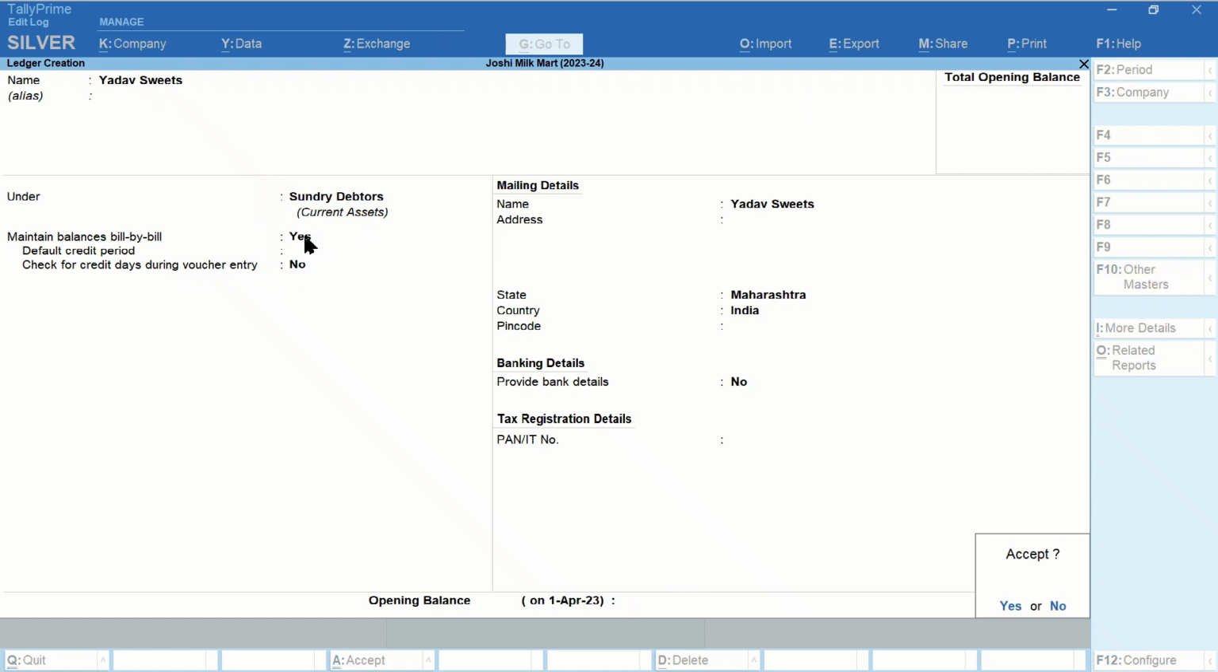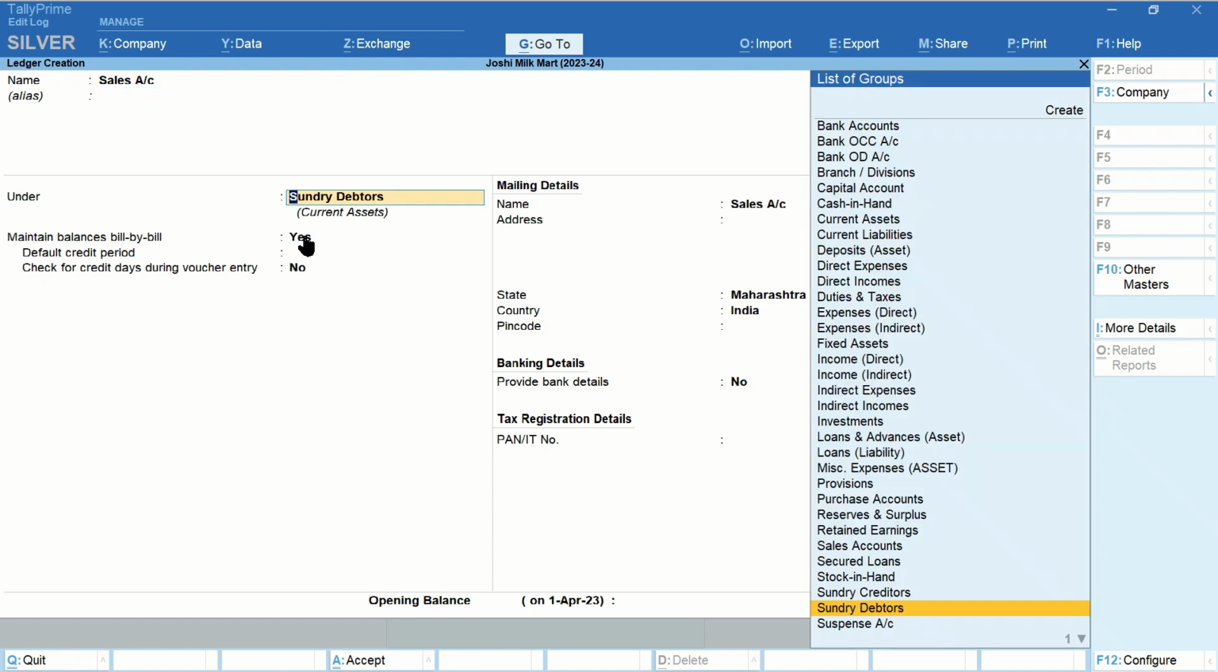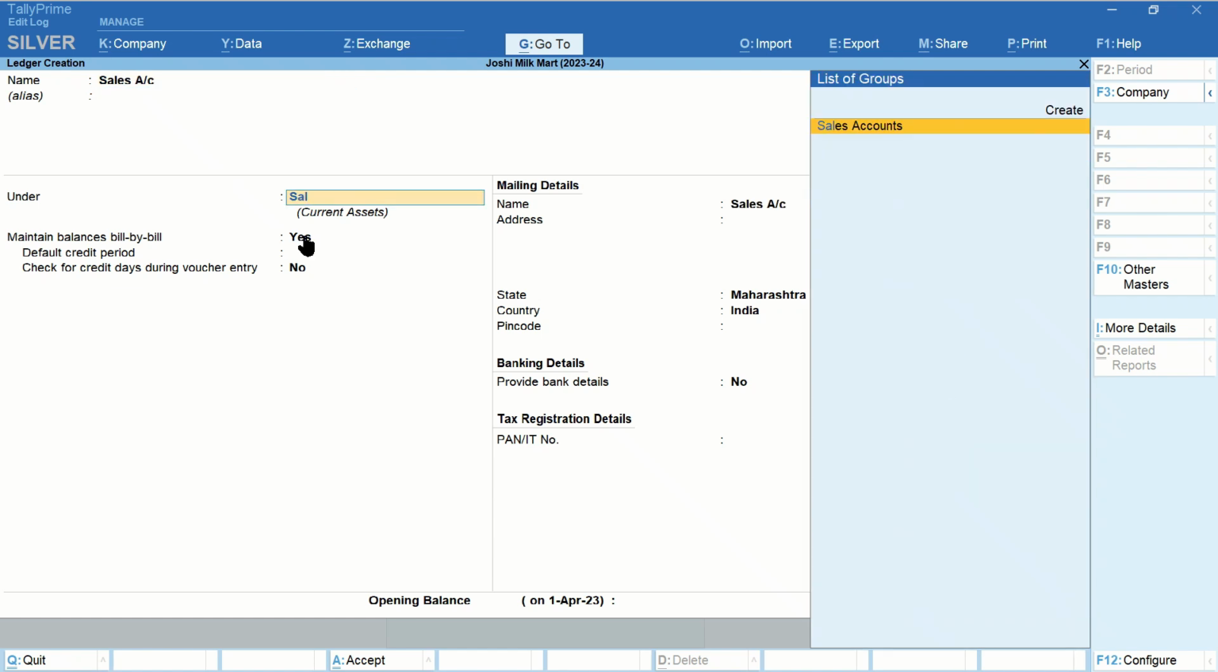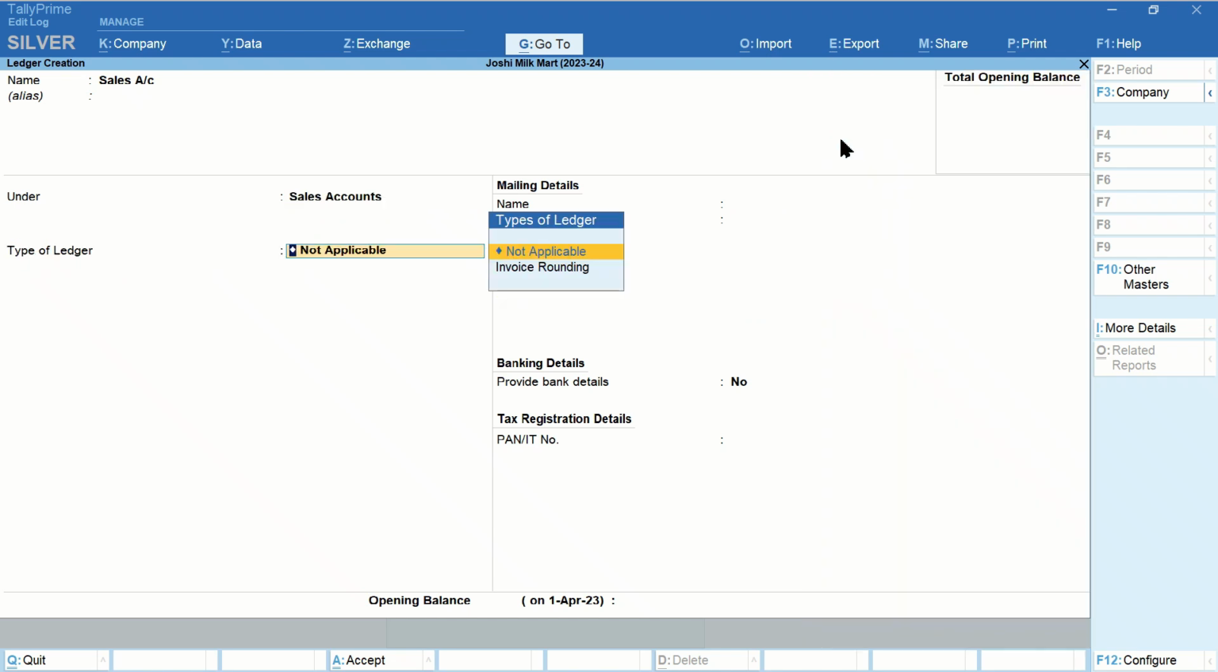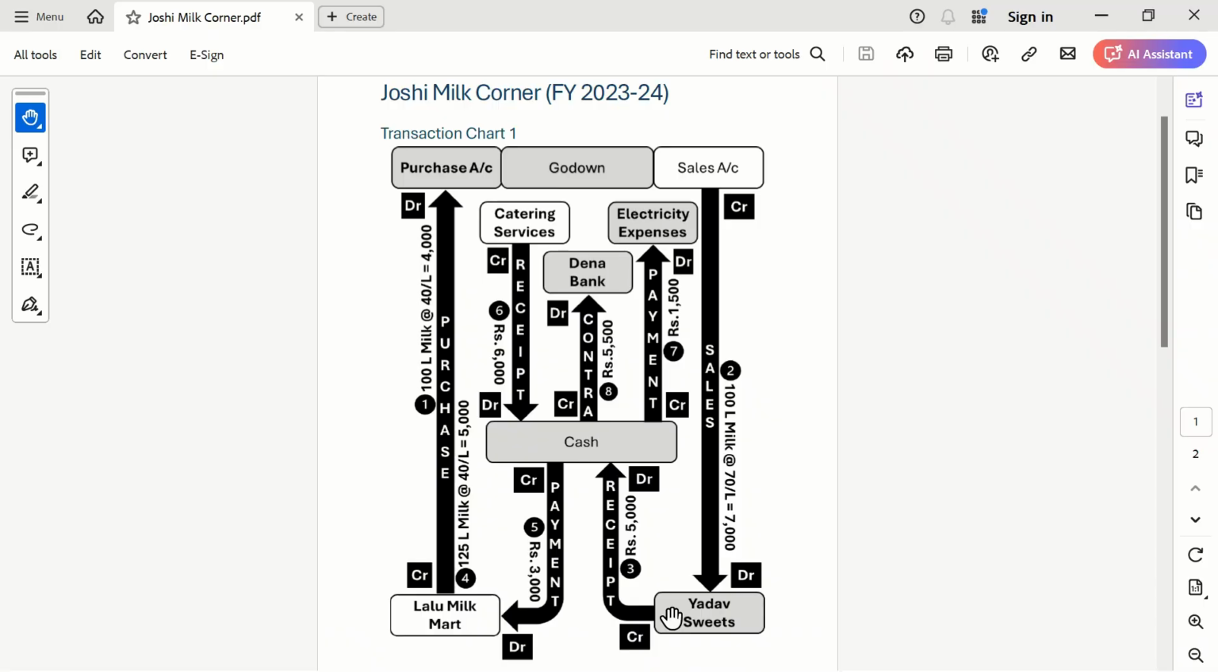Anyway, let's accept it. Then we will create the sales account, which will be under SAL, sales account. The group has been selected. We'll press enter and enter to accept it. Transaction number 3 is a receipt where we have already created Yadav Sweets, and cash is a pre-created ledger in Tally. When we have created the company, this ledger gets automatically created.